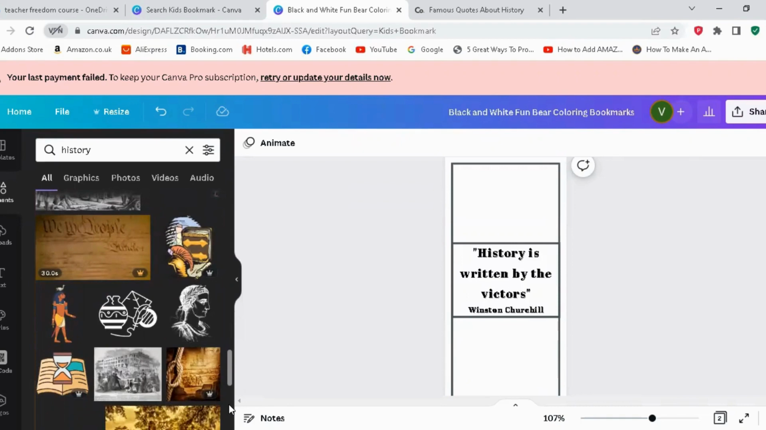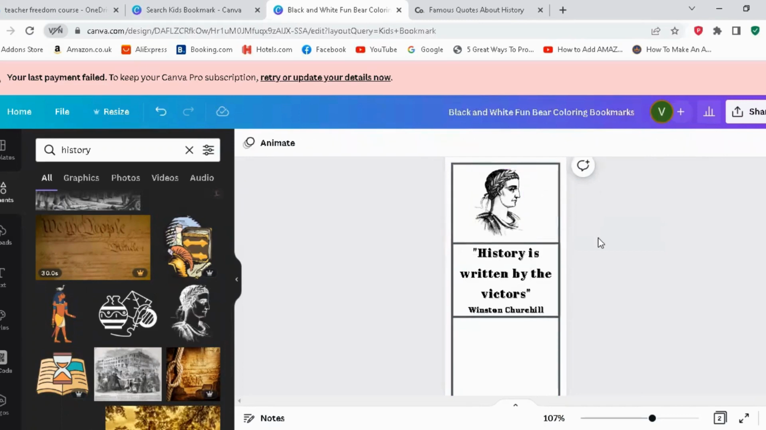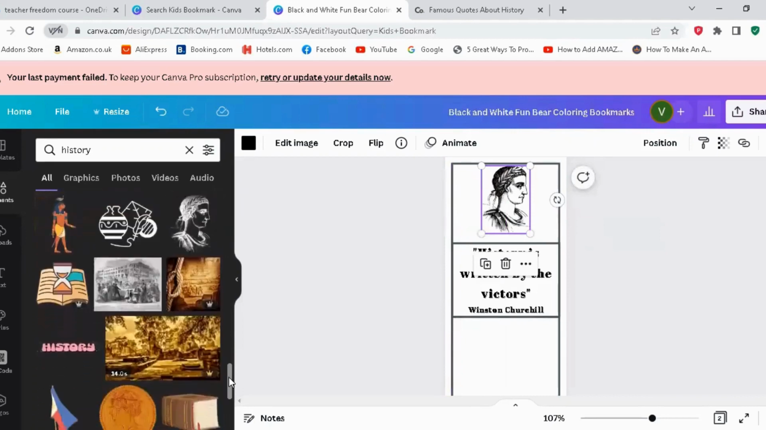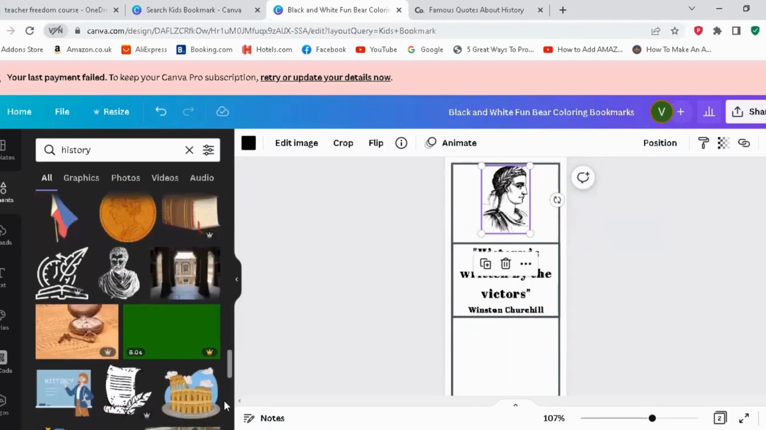Now, this is okay because you could drag these in and just make them black. So let's say you drag that in. Oh, look, it's turned black anyway. Okay, let's continue scrolling down. I'm going to leave them on there for now. We'll leave them on. Okay.